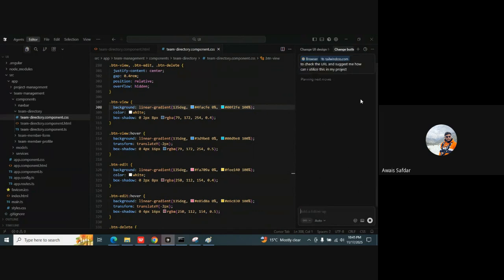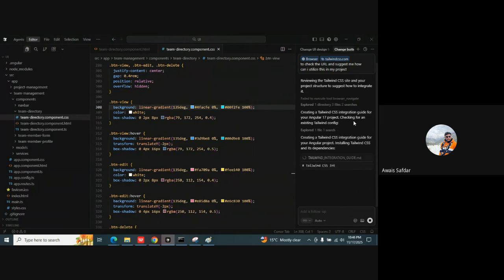Okay, now Cursor will go to this website, analyze the things there, review the documentation, and suggest how I can implement this in my project. It will generate a proper document to read and implement accordingly. Right now, I'm just taking a simple step to implement a UI enhancement.